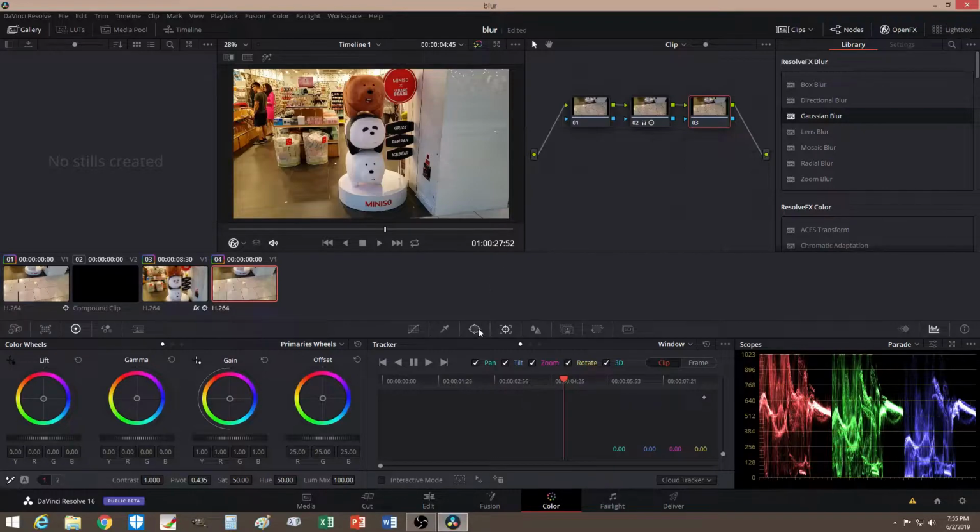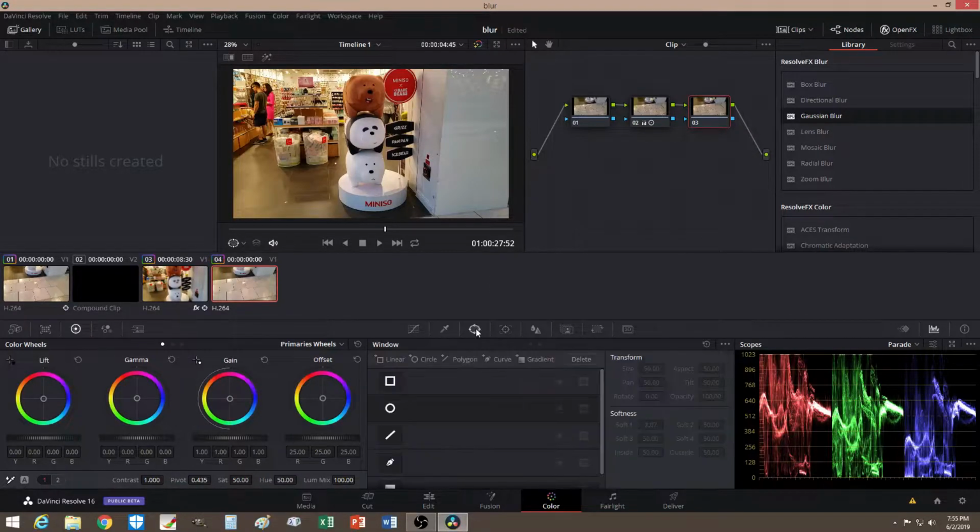Just go down to this icon right here, the power window. Bring out a power window. So say today I select a circle. I just put this on the face. You could use a square, it doesn't matter. You could also use the drawing, where you just draw around the tracking. It works basically the same thing. So let's just say circle.